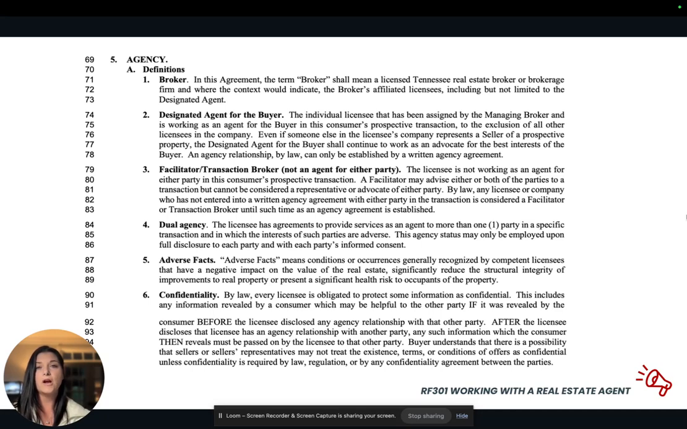Now, we do have confidentiality built into our agreements, and there's another subsection that allows the buyer to disclose to the agent that they can then disclose to other parties certain information. Otherwise, they have to zippy zip and locky lock.